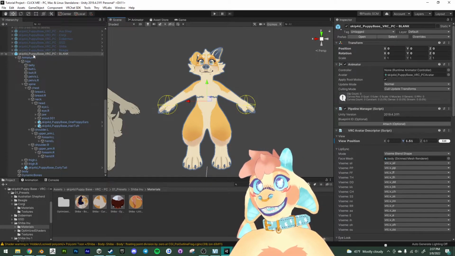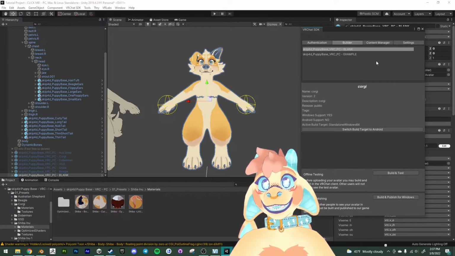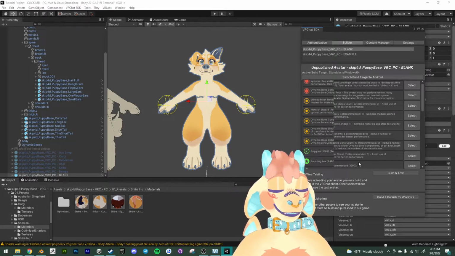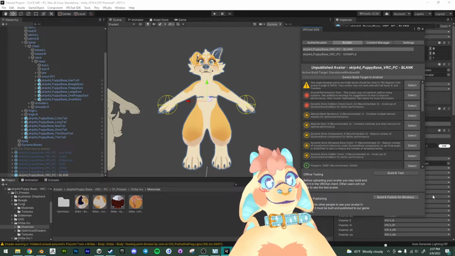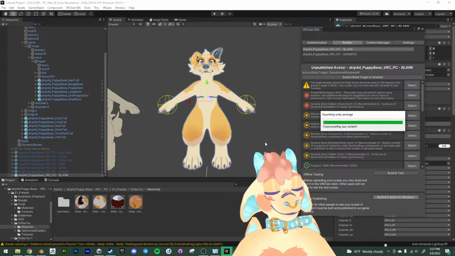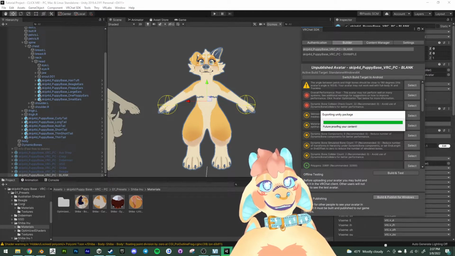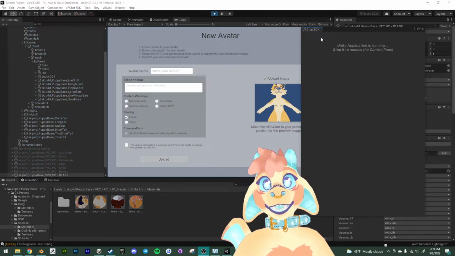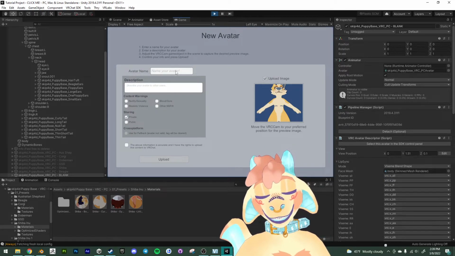But from this point on, you can simply go back into the control panel. We're gonna hit the blank one, which is our little corgi guy here, and you'll be able to build and publish for Windows. I'll do it once to show. It's gonna take a couple seconds, and I'll be back once it's finished loading. Alright, at this point we can upload here. You can name it.